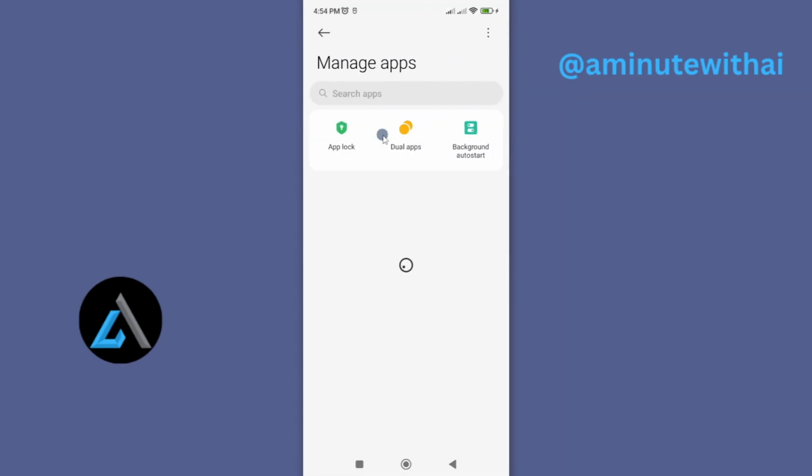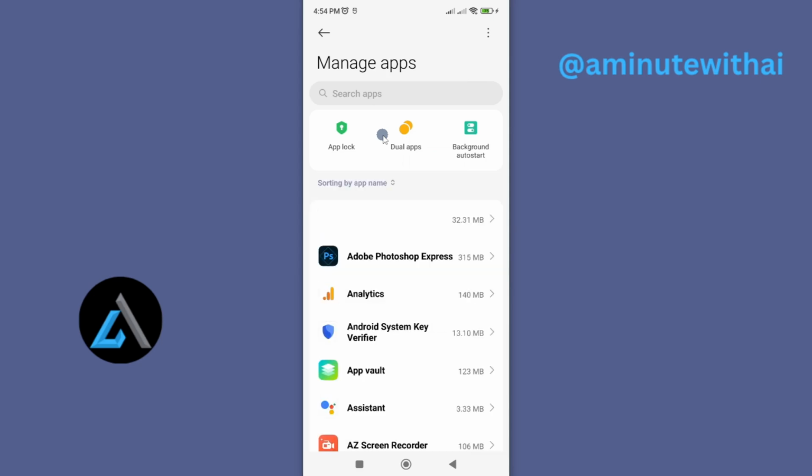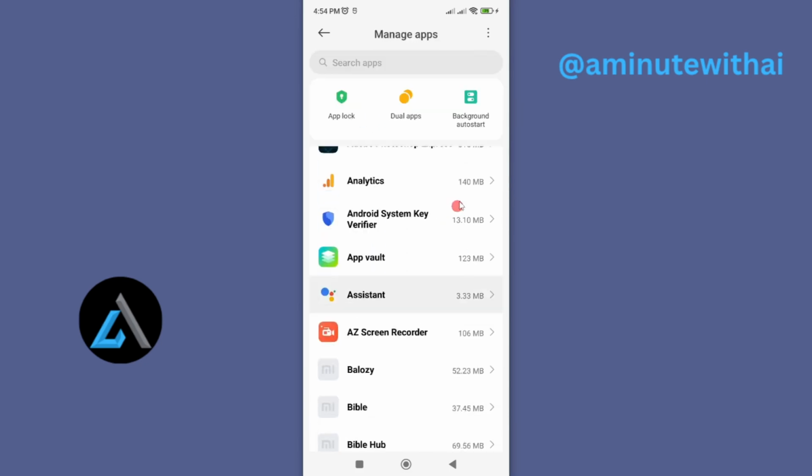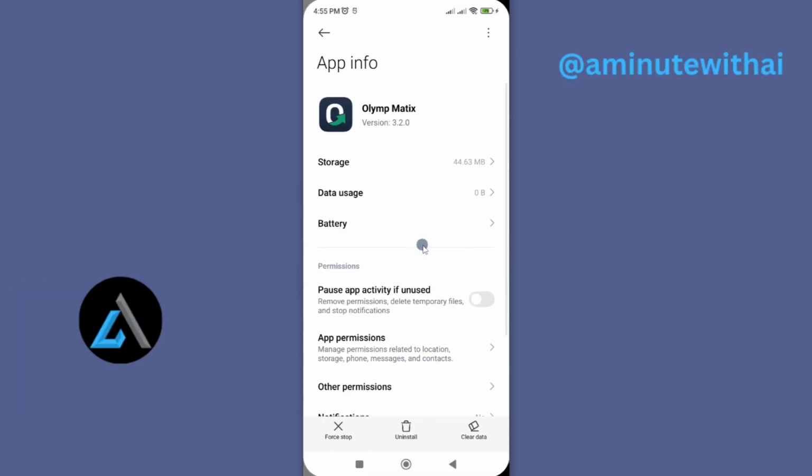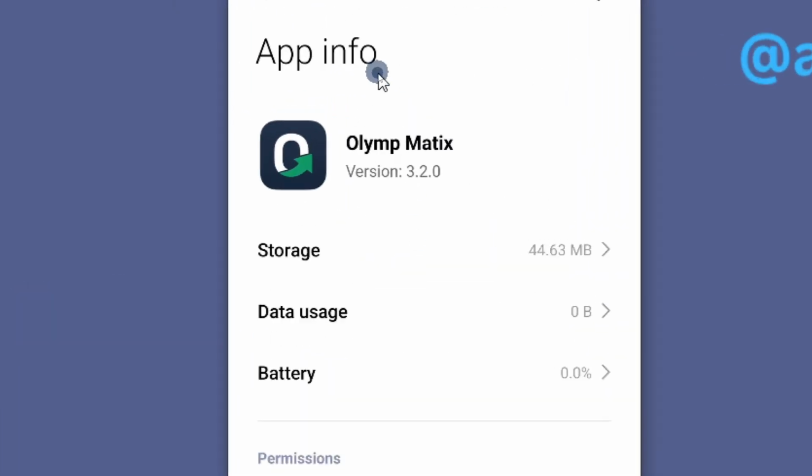Now, depending on your smartphone, some might be written more apps or all apps. I'm using an Android smartphone and this is a Redmi Note 10. However, this process should be more or less the same on any other Android smartphone. From this, go ahead and look for your app. And as you can see, mine is here. If I go ahead and tap on it, you can see I'm on the app information page.